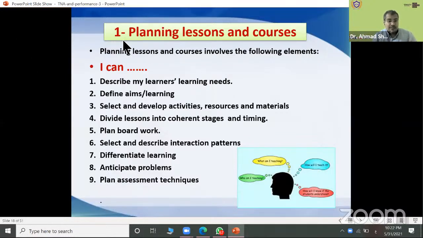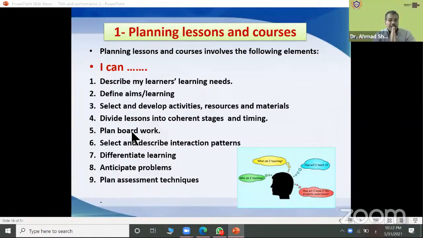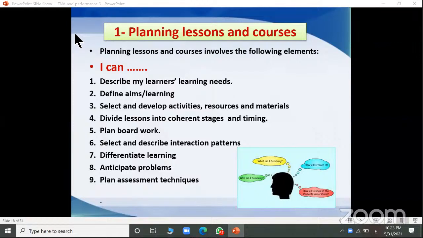The next slide, please, Ms. Samar. Doctor, I have a question here. Okay. Do you mean here that when I plan my lesson, I should take care of these points? Yes, I should ask myself or say these sentences. I can do these points. If I can do these points, so it's okay. If I couldn't achieve these points, so I have a problem here. I need to develop or to make some remedial correction to my techniques. Okay, thank you.